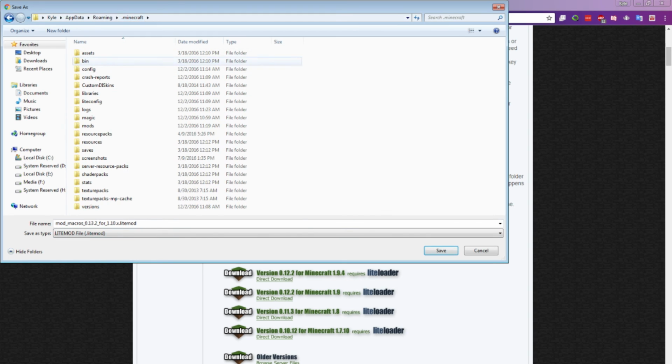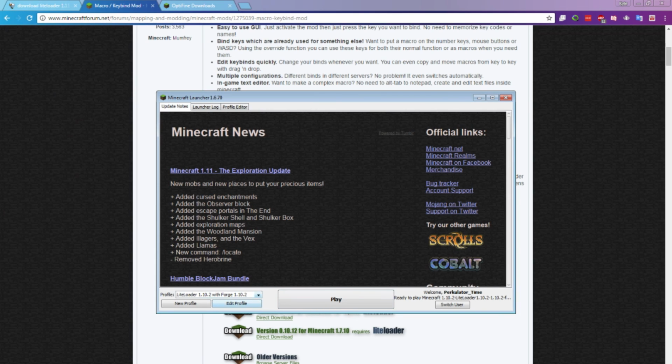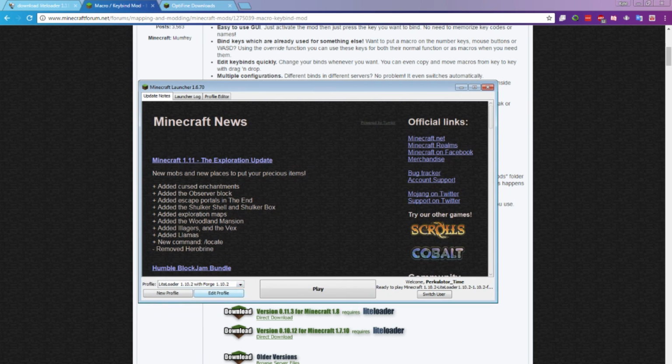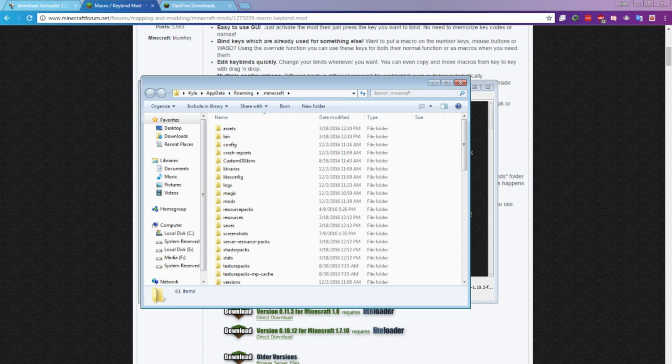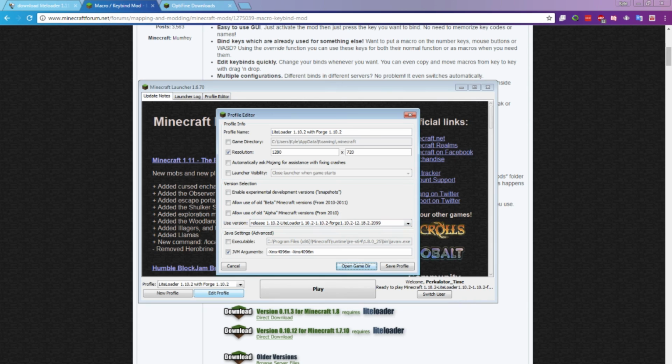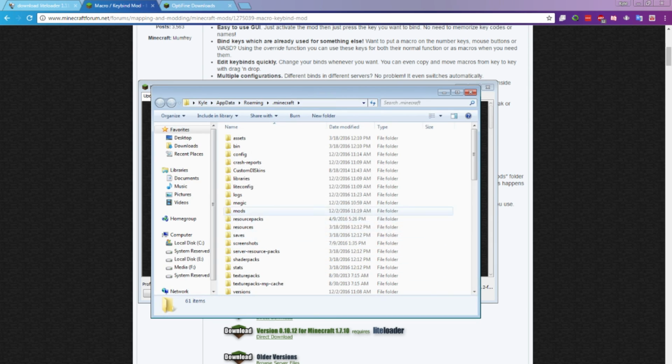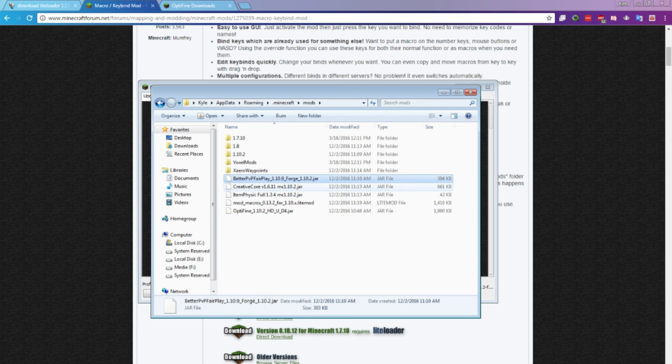Now, if you guys don't know how to get to the mods folder for the .minecraft folder, it's very simple. Let me show you now. When you're in the launcher here, you can simply go down to Edit Profile, and then right here at the bottom it says Open Game Directory. You just click on that, and then it brings you up to your Minecraft folder. That's how you get to your mods folder. And that's where you can put in, you see here I have Better PvP, Item Physics, my Keybind mod, and then Optifine, all in the mods folder.